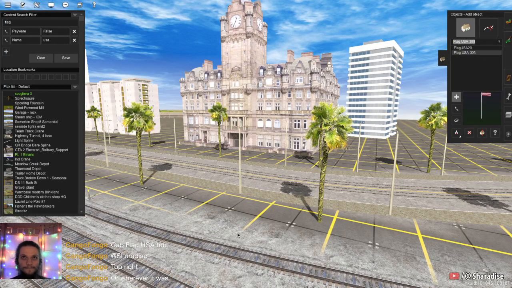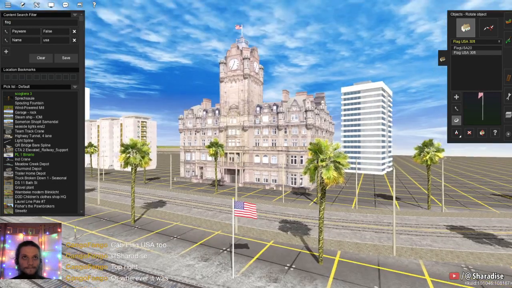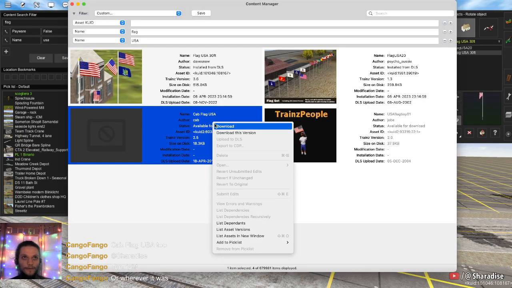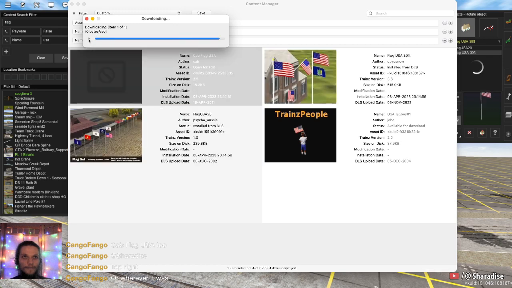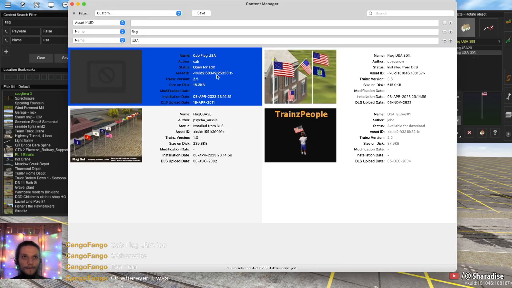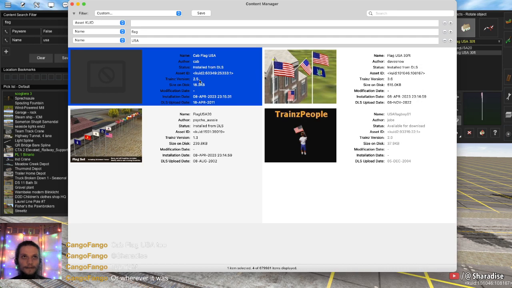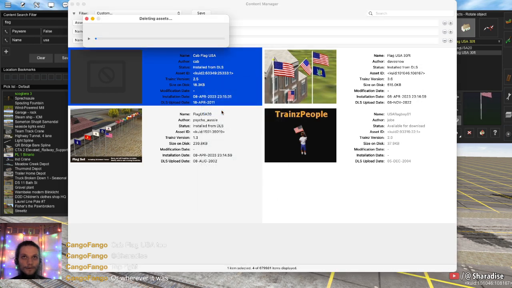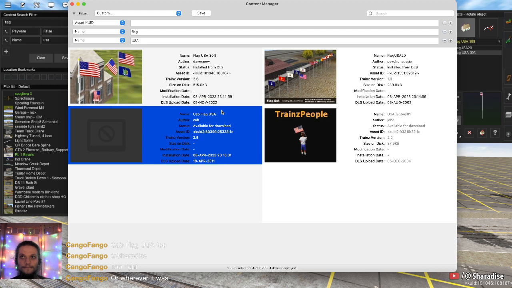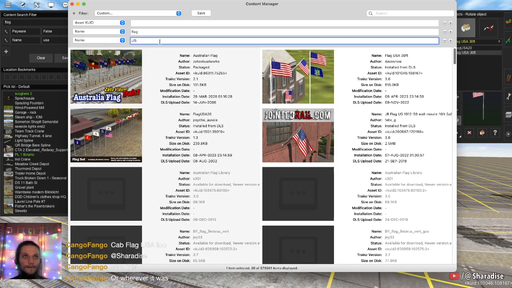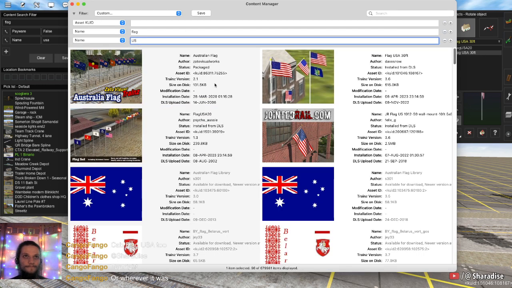Too small. Well, that one's animated again. And it looks like it's the same size. That one too? Although cab flag USA, isn't that meant for a cab? Yeah, it doesn't show up. The cab flag, well, flag US.